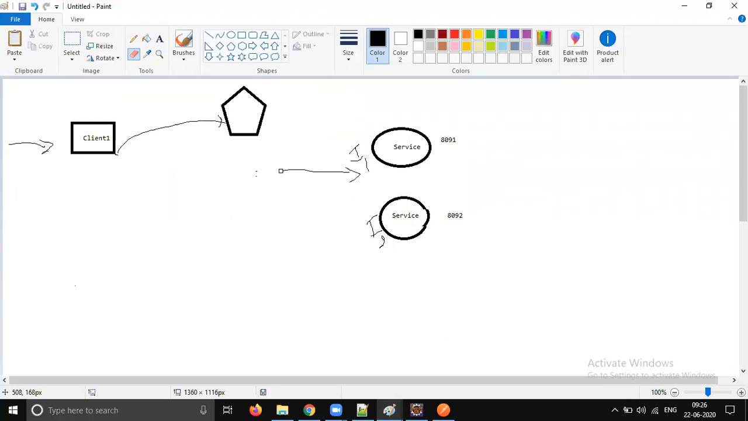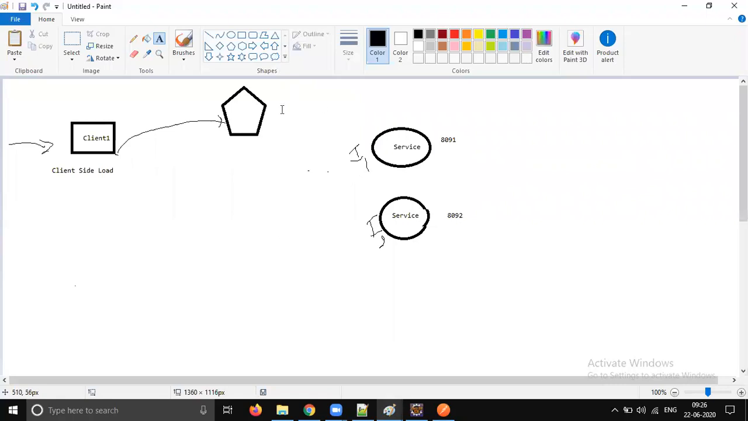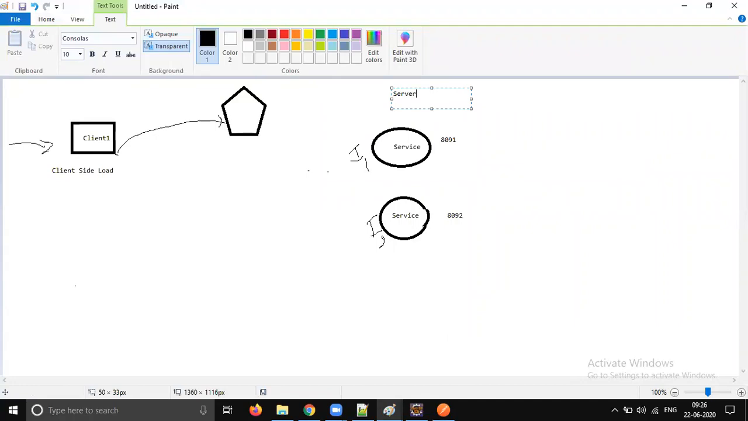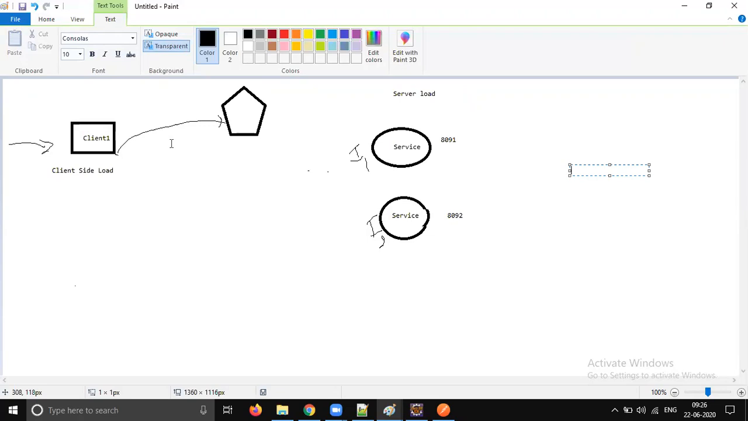So the solution is, there are two solutions you can do. We need to implement load balancing, but load balancing can be implemented in two places. One is client side load balancing, and another is server side load balancing. For this kind of architecture, server side load balancing is suitable, because we should not ask the client to take care of the load when we are creating multiple instances.